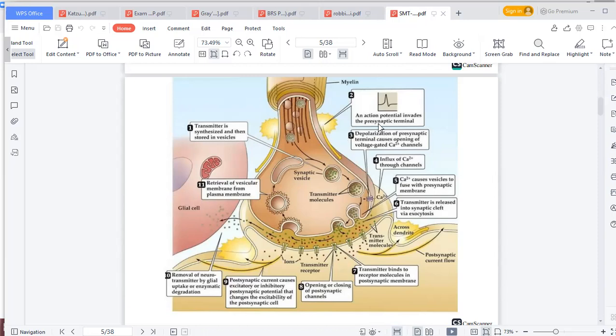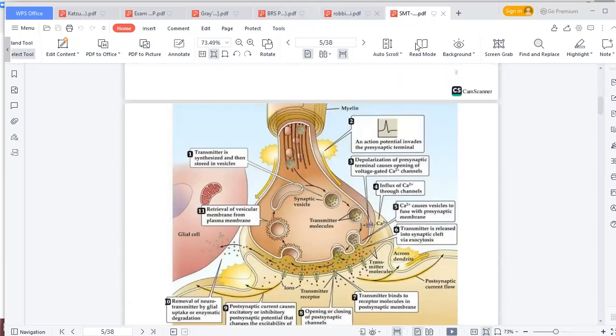Okay, so now we said that the action potential. Let me just try to annotate something. It's just that I'm having problems with my channel. Share something new. Okay.